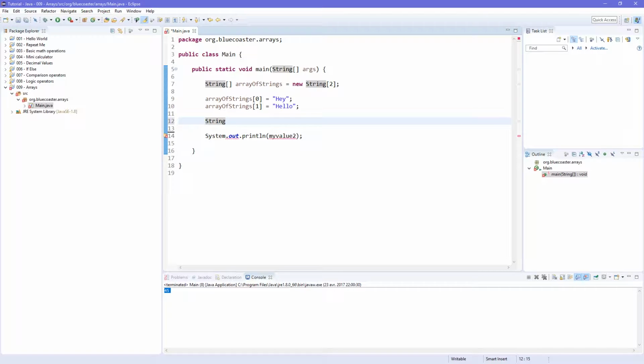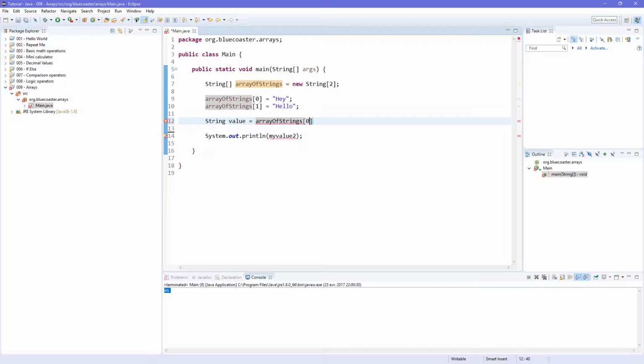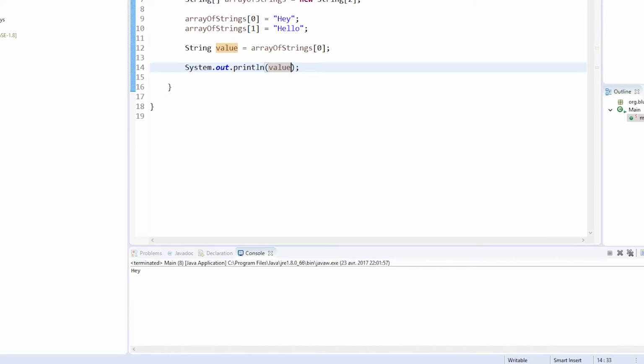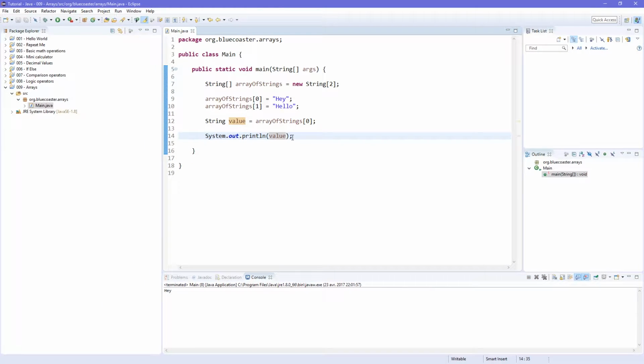Now if we want to get that first string back, we're going to say array of strings index 0, and this should get hey because hey is the first element of that array. Now if we were to print out that value and run the code, it says hey, and it is the same for the others. If you were to try to get an element that is out of range of the array, it will print that same error that you saw minutes ago.